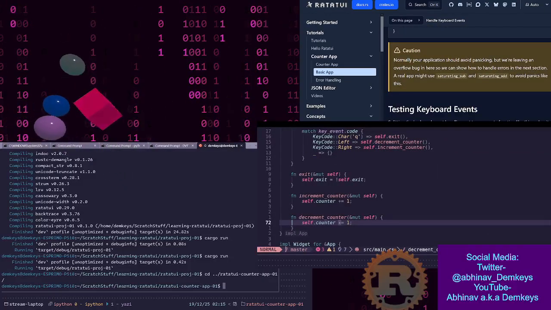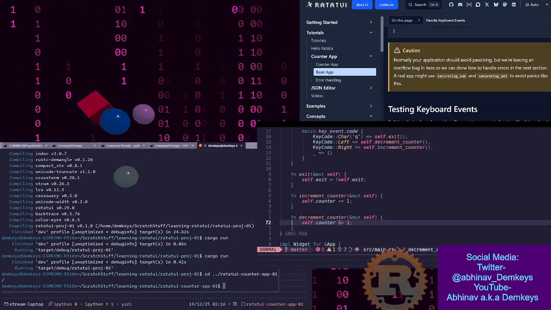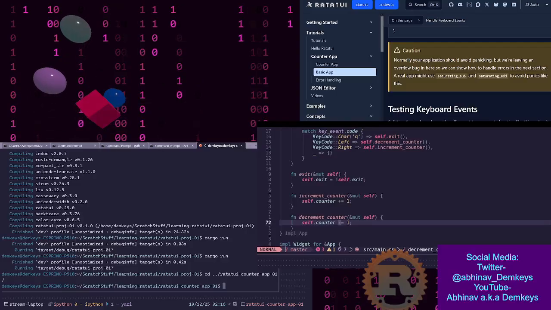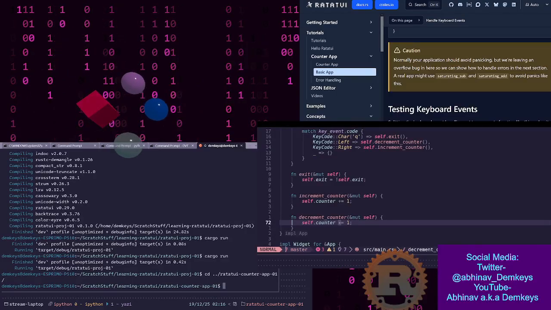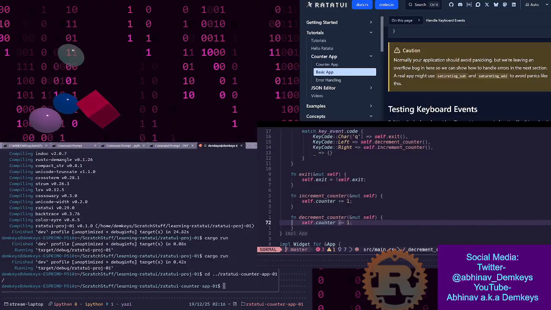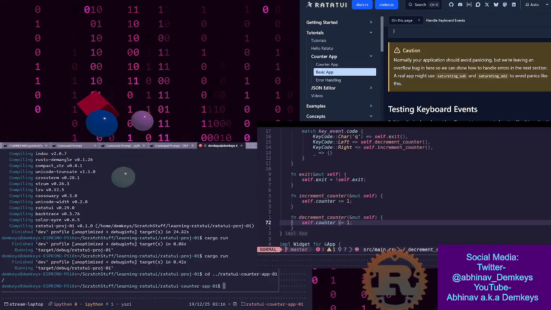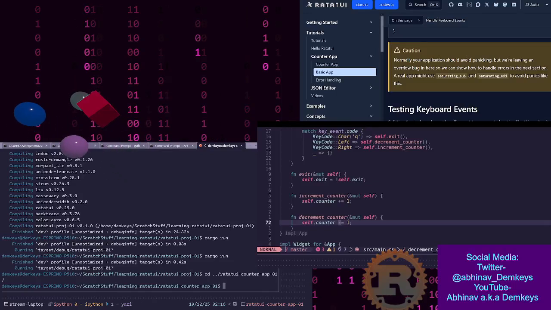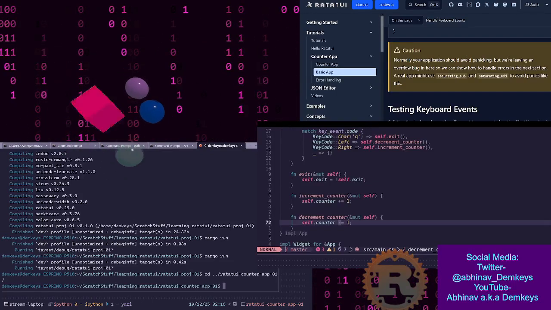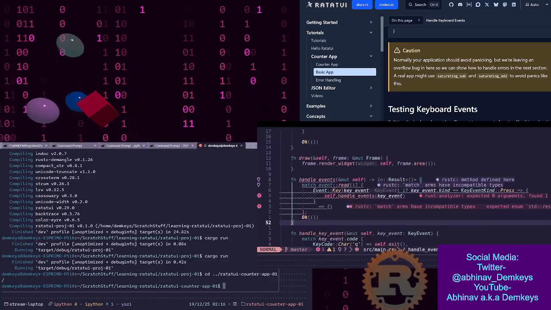Caution: normally your application should avoid panicking, but we are leaving an overflow bug in here so we can show how to handle errors in the next section. A real app might use saturating sub or saturating add to avoid panics like this. Why is it going to panic? How?